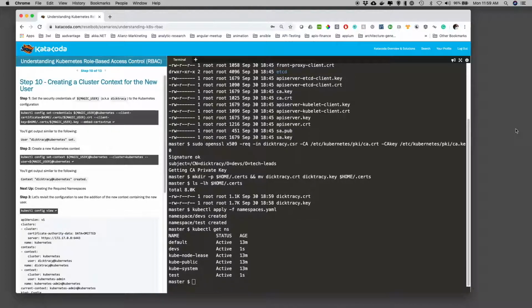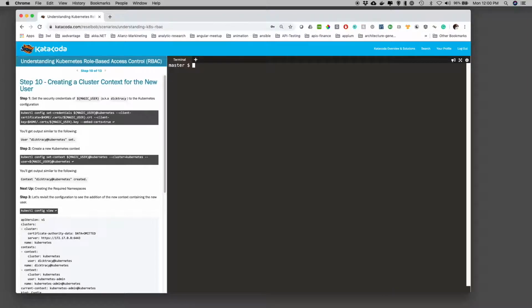new user Dick Tracy. And as you might remember from the previous step, Dick Tracy had a limited set of permissions in the cluster. So the first thing we're going to do is clear the screen so that we can get a sense of what's going on. And then I'm going to look at the configuration of the current cluster by typing kubectl config view.